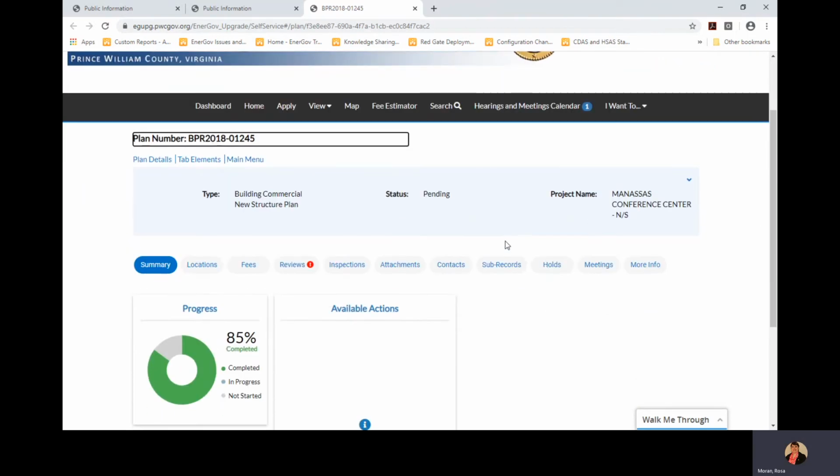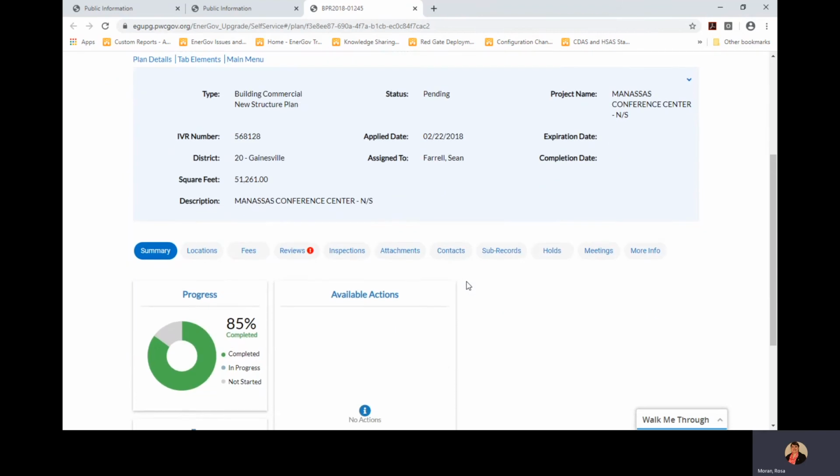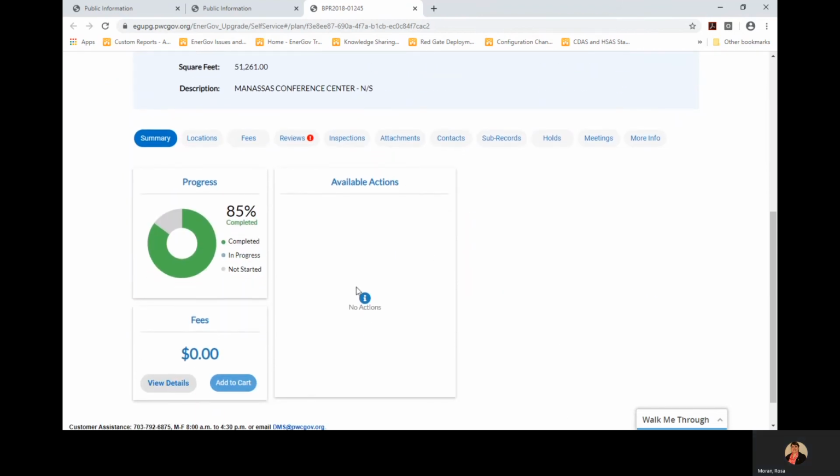Okay, so when the plan opens up, the top gives you a brief summary of what it is, but you can expand it and see things like the description, square feet, the date it was applied for, who the plan is assigned to, if it is assigned, in some cases it's not, complete date, etc. Status of the plan. And this first part is the summary, just a brief overview of the progress of the plan.